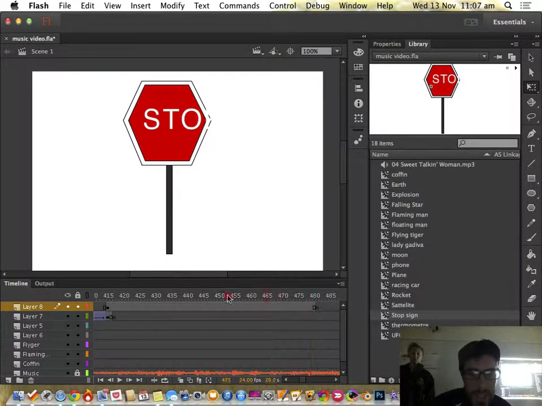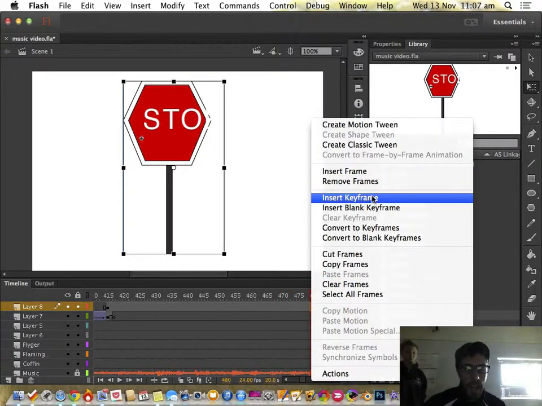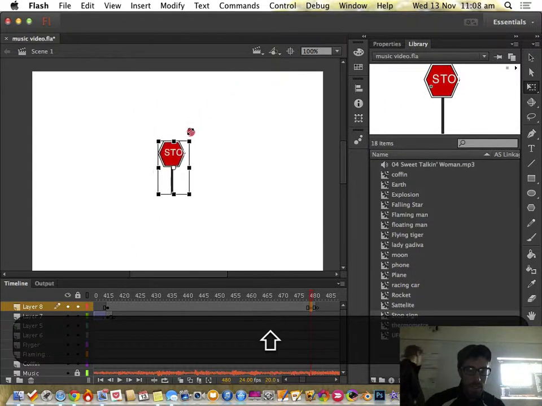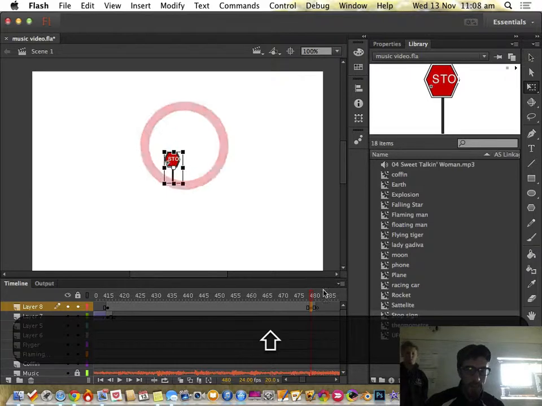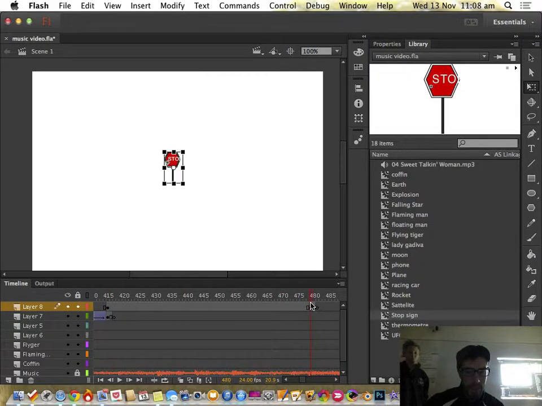Okay, so same deal as last time. What we want to do is we go to just before that last frame. We go one in front of it, and we insert a keyframe. But this time, instead of moving it, we're going to scale it. So if we scale this down to that, it starts big at that frame, and at this frame, it's small.